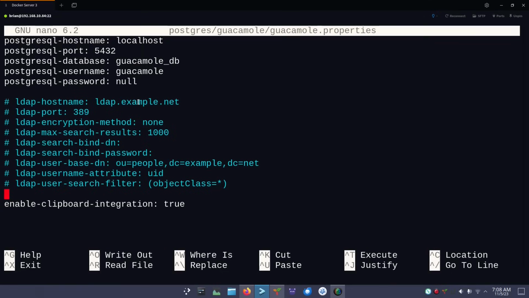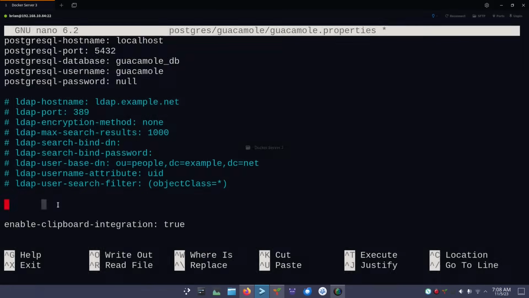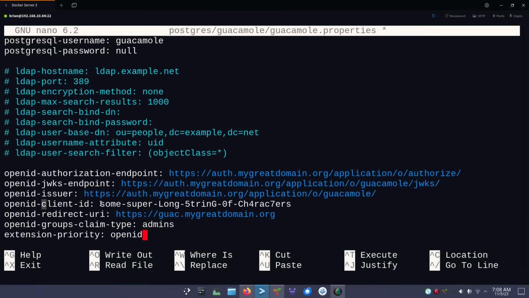But we're not going to set up LDAP. We're going to set up OpenID Connect. So I'm going to make a couple of spaces below that. I'm going to grab this right here, copy it, and paste it right here for you. So you can see I've got a bunch of filled in stuff that we need to go through and fix and change.